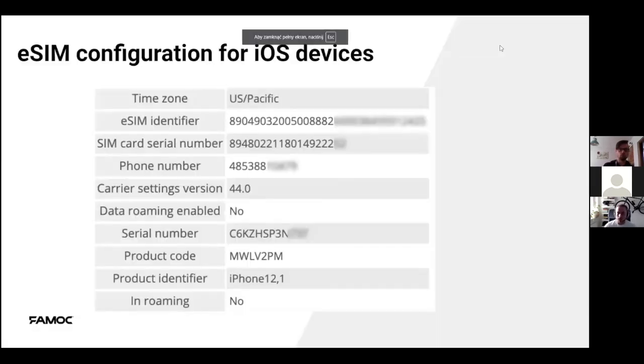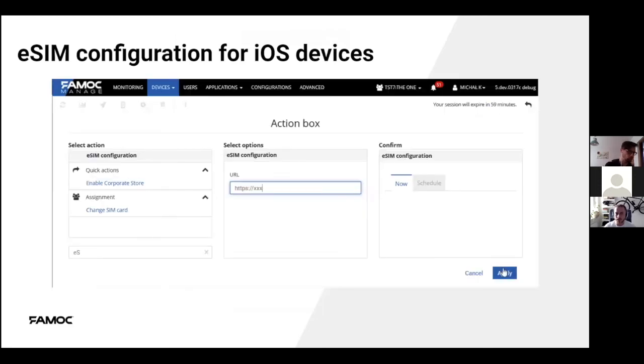Okay. Also, we added the eSIM configuration. We already have FAMOC gather the data, so the eSIM identifier is crucial. We need this identifier enabled to make some changes. If we have this eSIM identifier, we can also update the eSIM configuration. So, for example, if you are using a private APN or you want to change some settings over the network, you simply press select options to change the eSIM configuration.